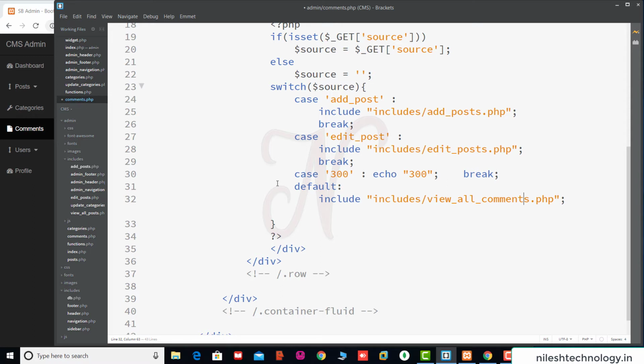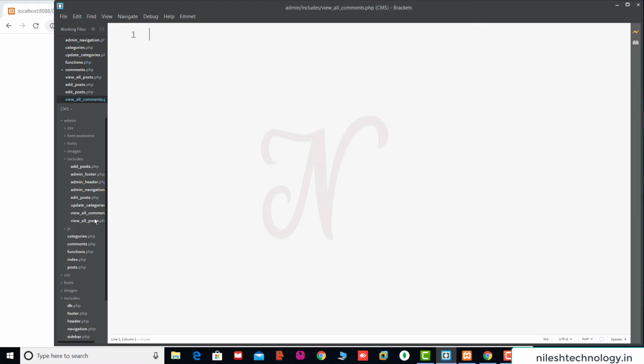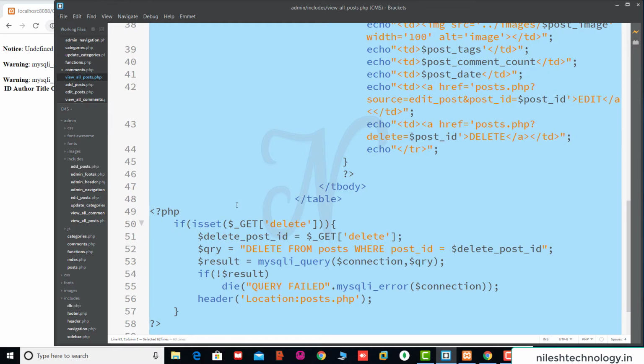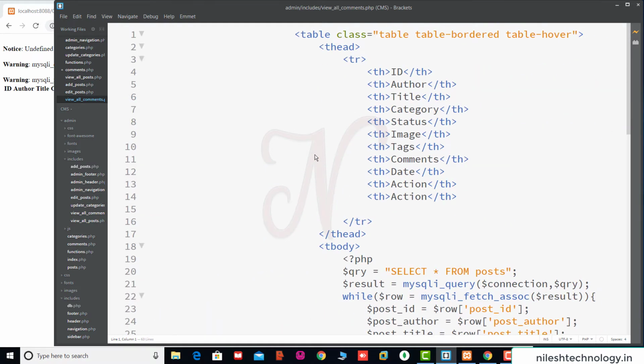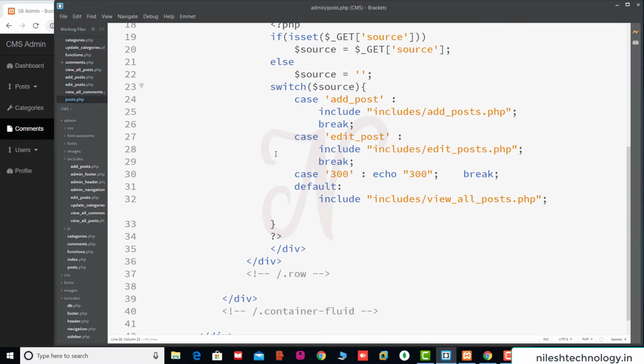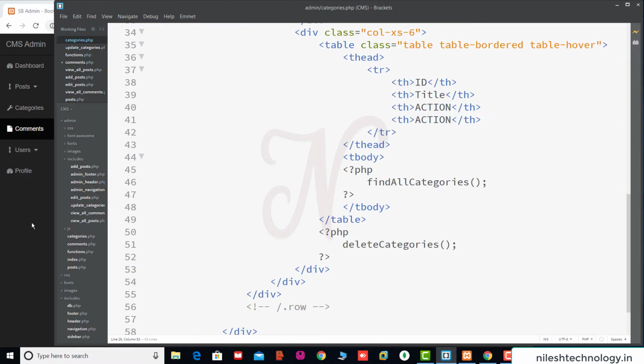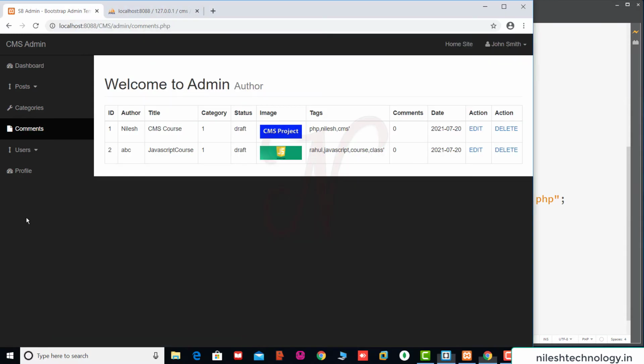Then we create a new file. Right click in the includes folder, new file, and the file name is view all comments. Here we copy all the view all posts code, Control C, and paste it into view all comments. Control S to save. Then we check it again, going to the posts.php file and running the comments.php file. See, this is the post table data.